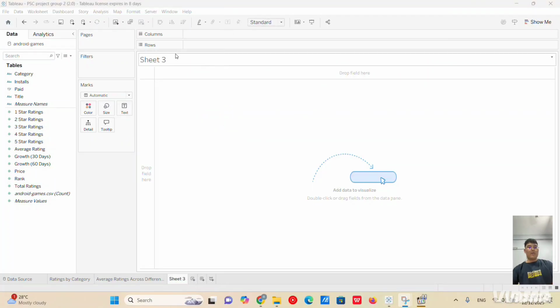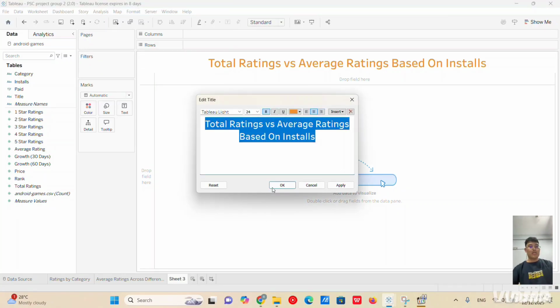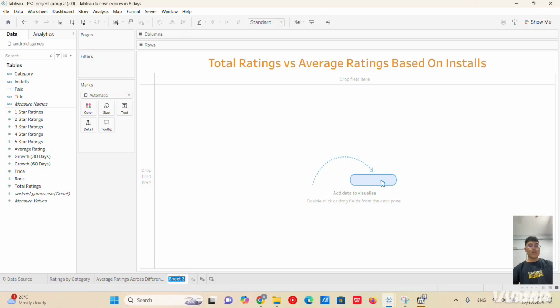So for the title for sheet 3, we want to rename it to total rating versus average rating based on the installs. And we want to change the size to 24, we want to change it to orange, we want to bold it, and then we want to move it to the middle. And then we copy paste the title, and then we rename the sheet.